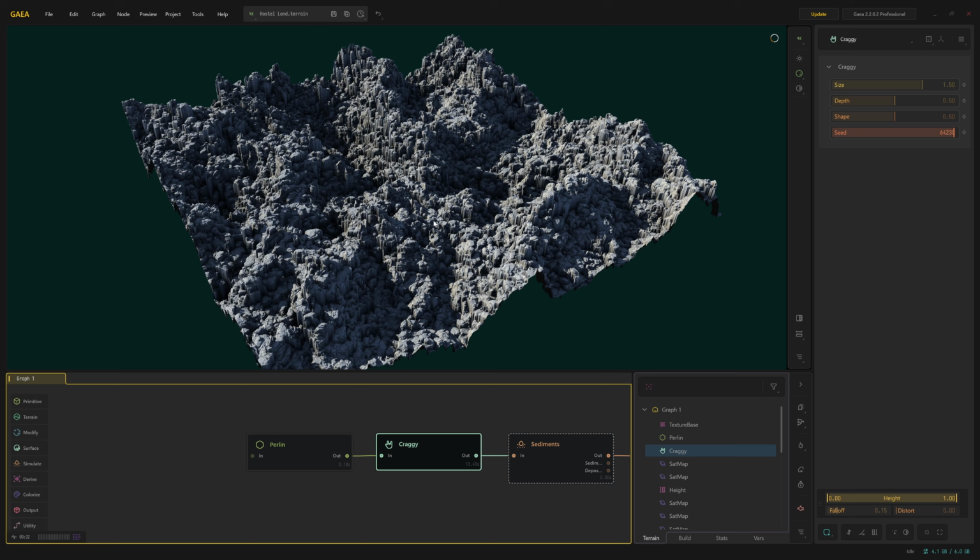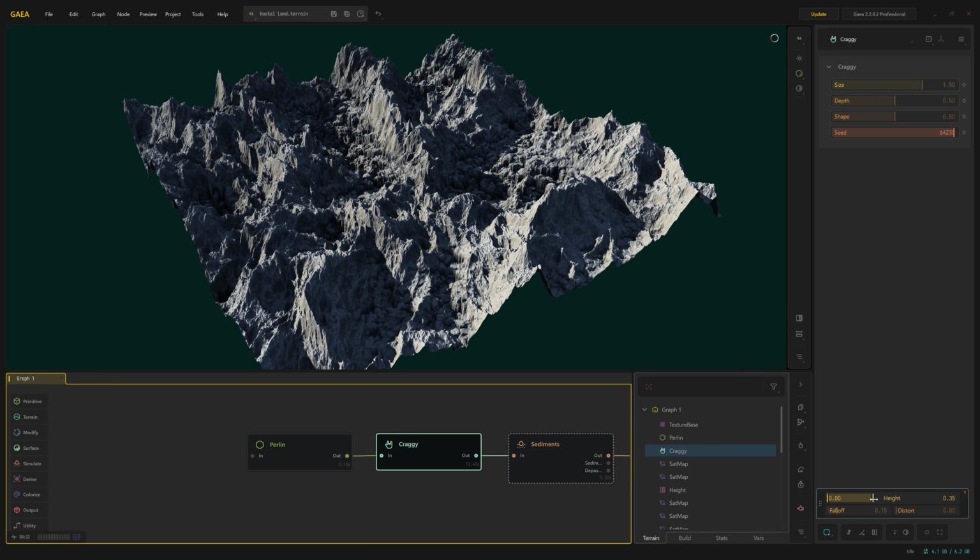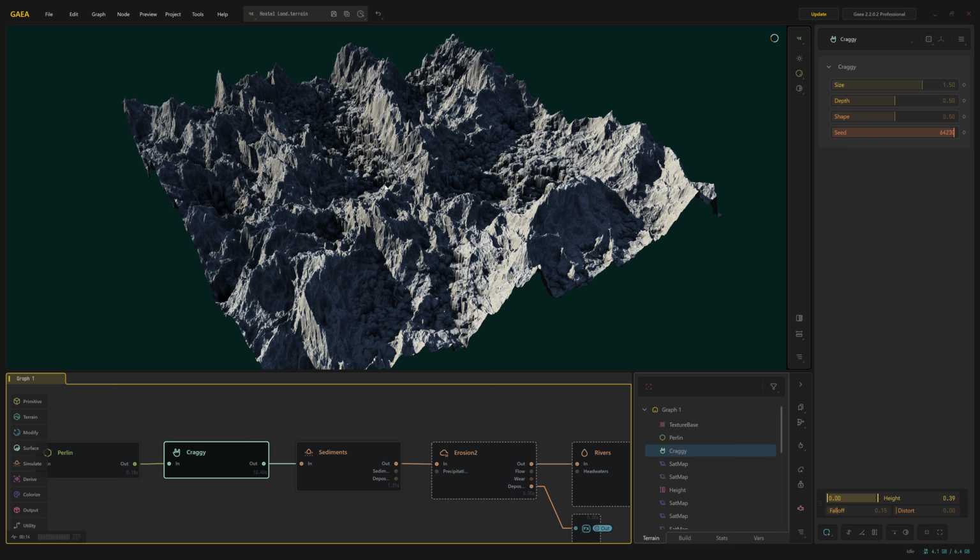But I didn't want that. I wanted it in the lower regions of the landscape. So I just dragged down the height mask to about 0.35, perhaps a bit higher, 0.39. And that just added some additional detail in the lower regions.